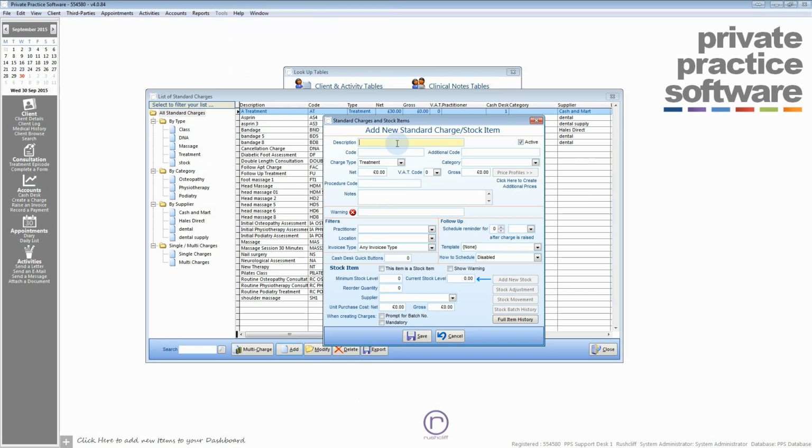So I'd set up my description at the top here, and then I can set up my code at the bottom. And the code is just something that you create for yourself, so it's just a reference to this particular charge, and the only requirement is that it's not duplicated anywhere. So if I do have several treatments which are very similar, I just need to make sure that my codes are slightly different so that PPS can differentiate between those different charges.